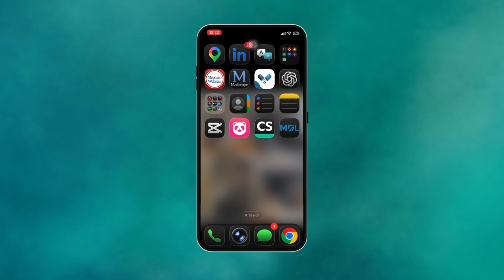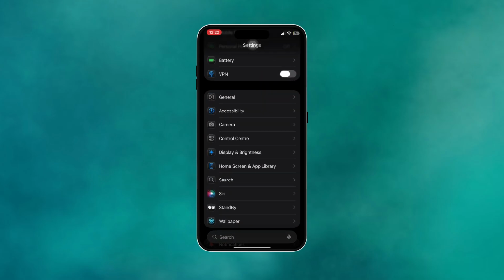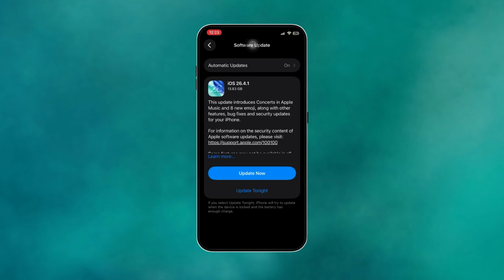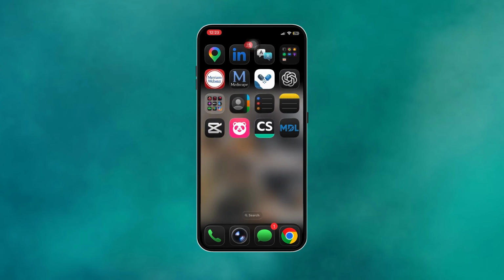Next, make sure your iPhone is updated to the latest iOS version. Go to Settings, tap General, then select Software Update. Installing the latest update ensures your device receives performance improvements and bug fixes, which can resolve screen recording audio issues.